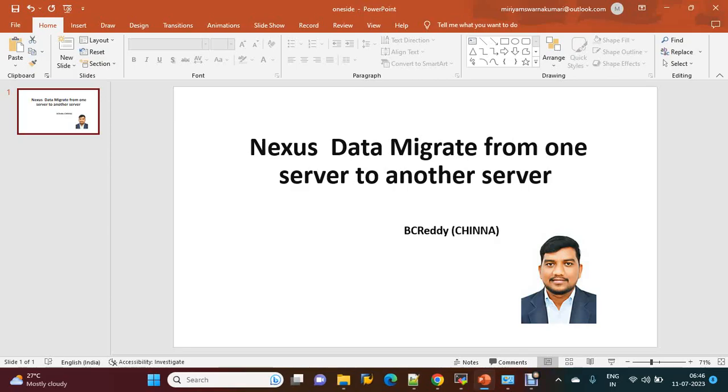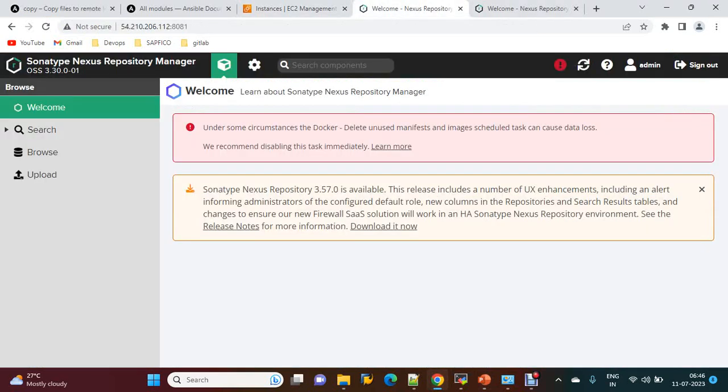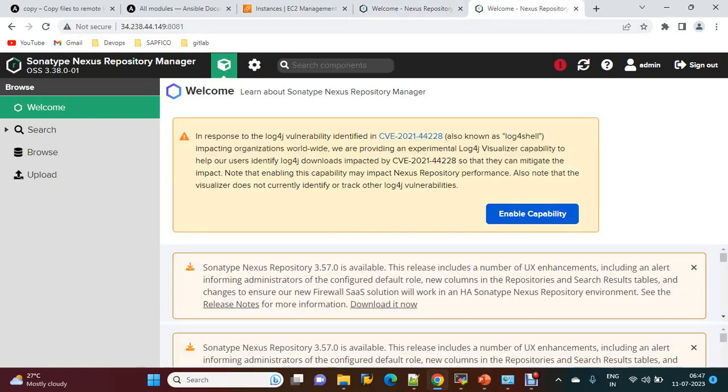Today we are going to discuss how to migrate Nexus artifacts from one server to another server. In this video I have created two different versions of Nexus. One is 3.30 and another one is 3.38. So I have created two different EC2 instances and I'm running Nexus on two different machines.